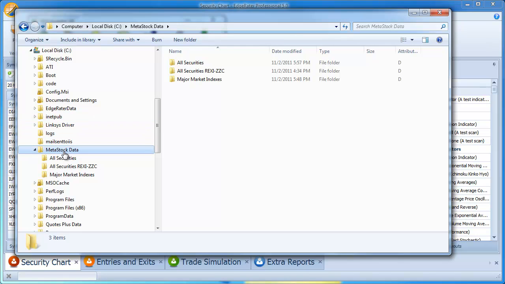So I exported to the root of Metastock data, and then I put all securities into a subdirectory, and there were more than 6,000 securities, so it created a second directory and put the extra or overflow symbols in there. I also exported major market indexes because they're not part of all securities. So now essentially I have this as my database on my hard drive, which I can access from other applications.